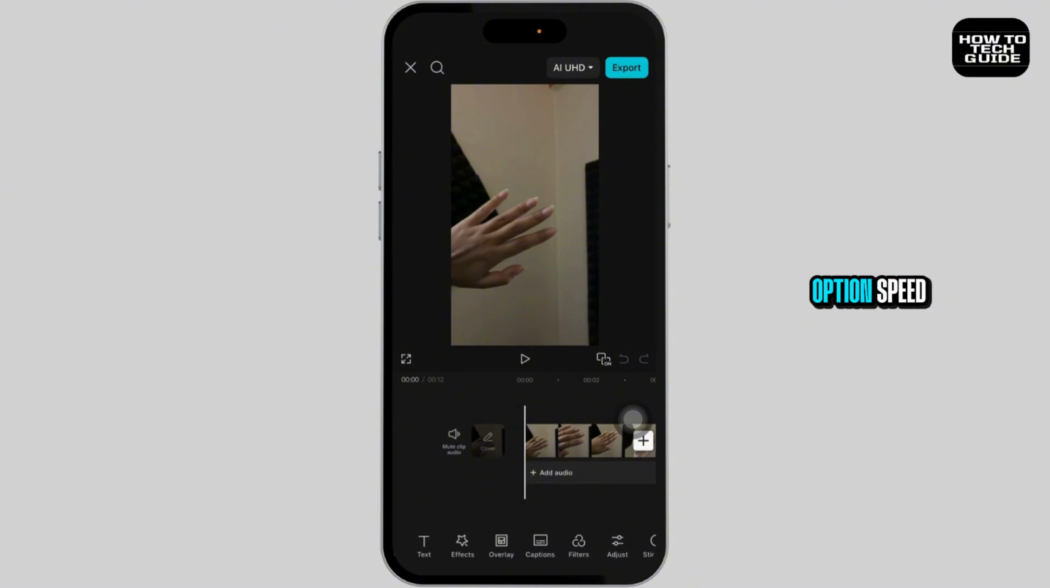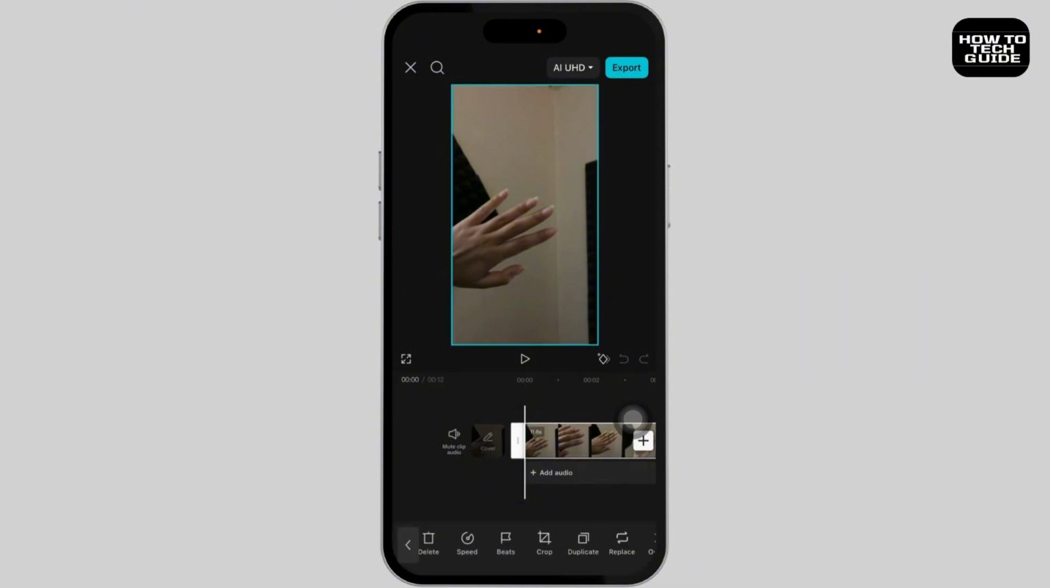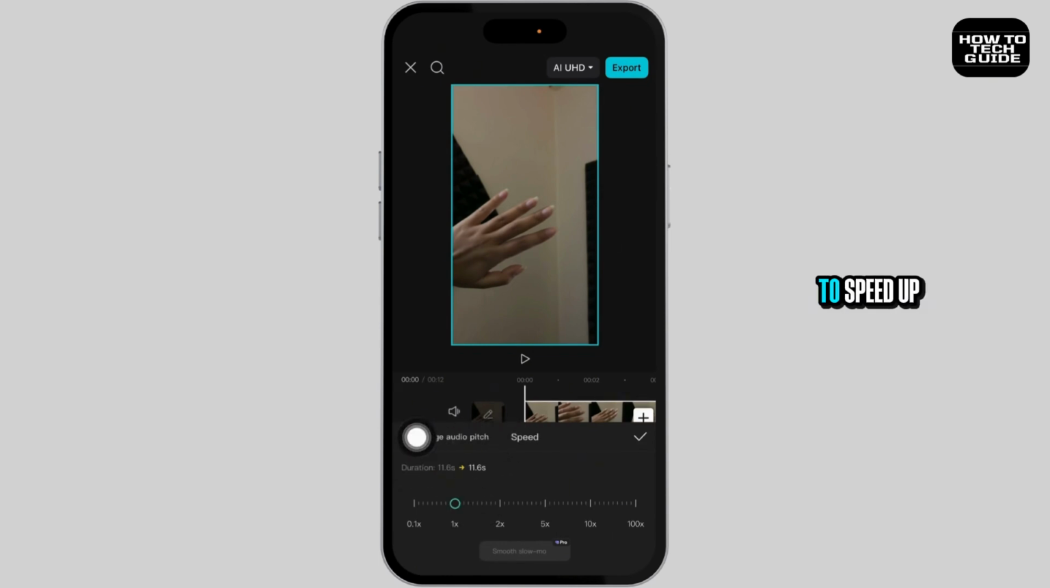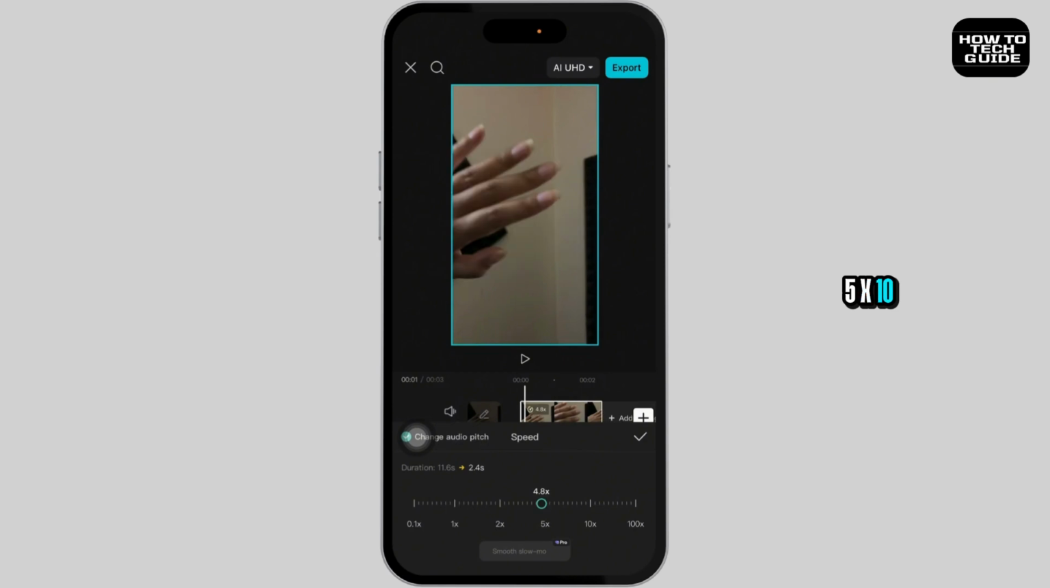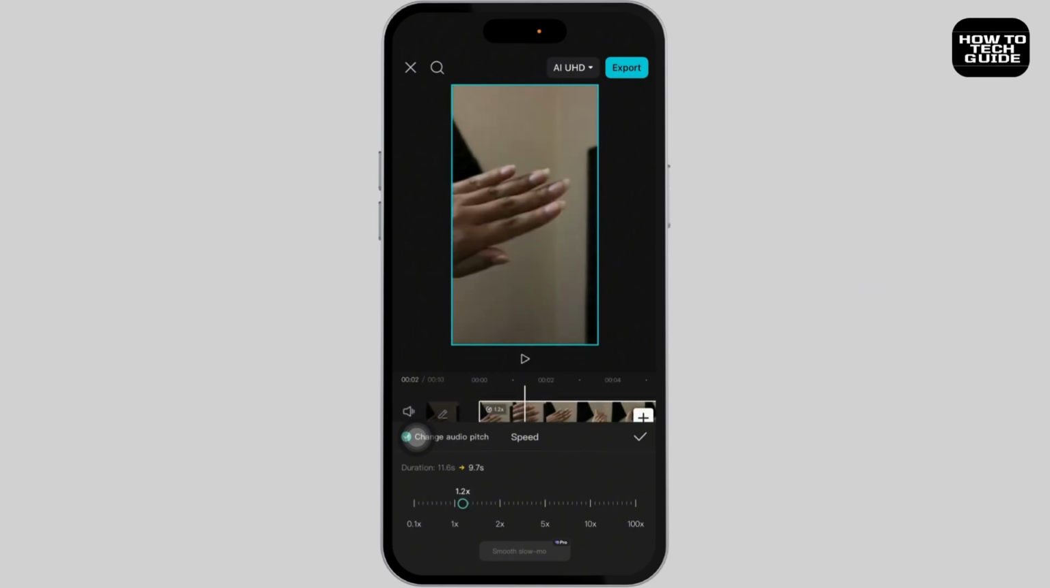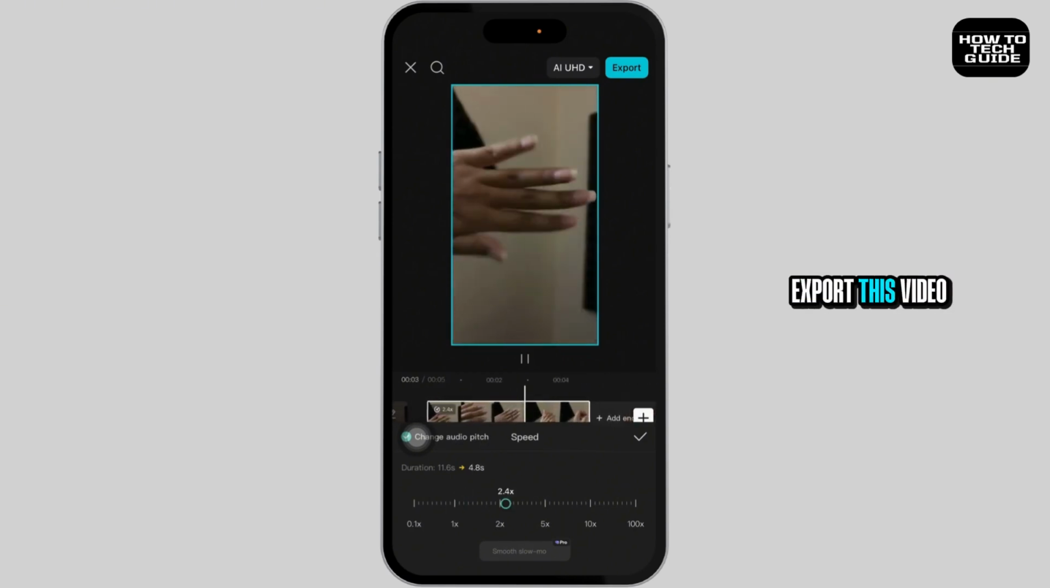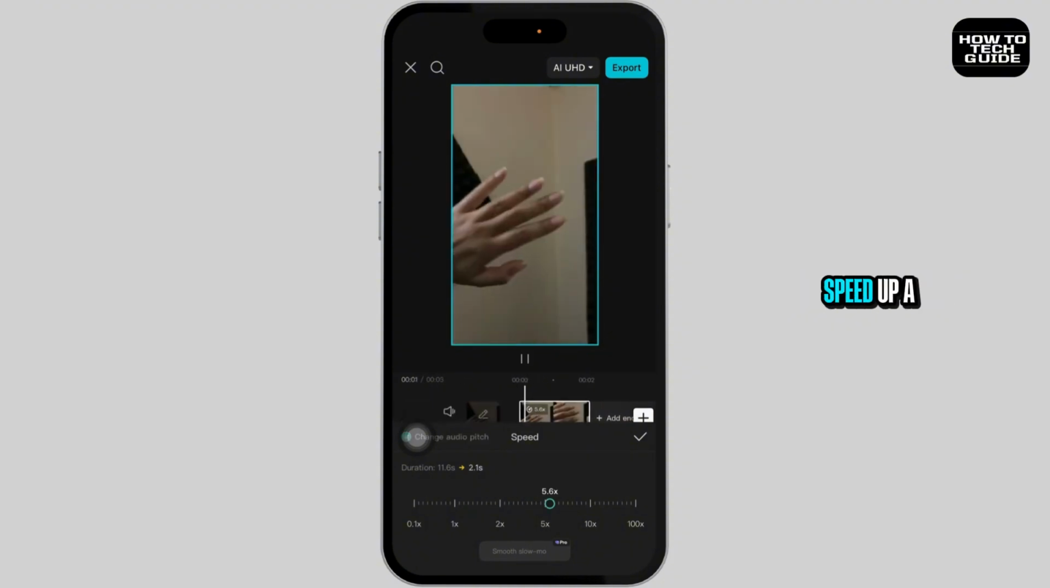Now, select the option Speed. Select the option Normal. Now from here, you are able to speed up the video. You can speed up to 100x. So go ahead and select the option of your choice, 2x, 5x, 10x or 100x. Once you are satisfied, you can export this video. So this way you can easily speed up a video on iPhone.